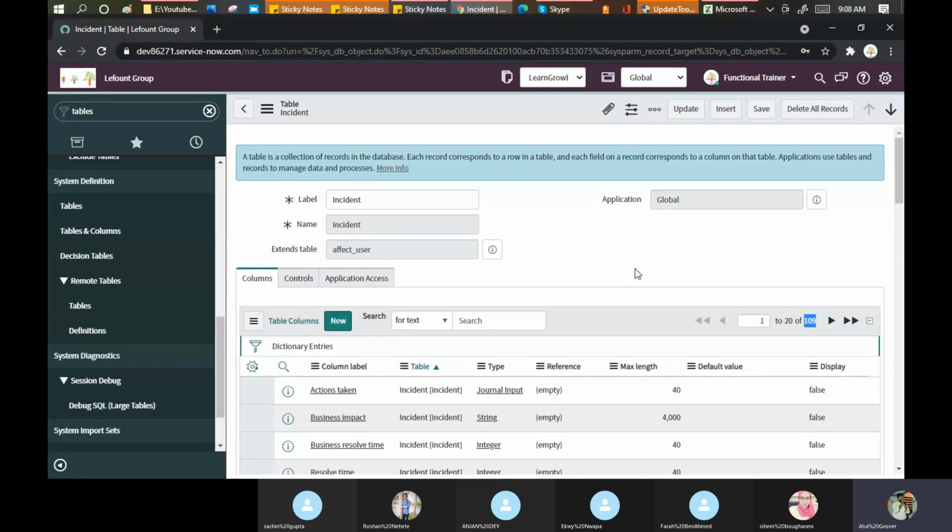Okay. So I was saying, the question that comes to mind is why this particular table does not contain u underscore incident. When yesterday we created our own table, it showed u underscore and the particular table name. But why not here? Because even though this is not a core table or a base table, it is a table given by ServiceNow to run your operations on. That is why it does not contain the u.